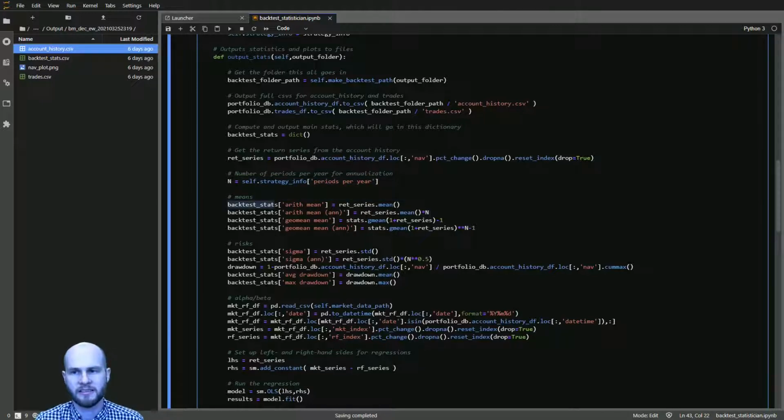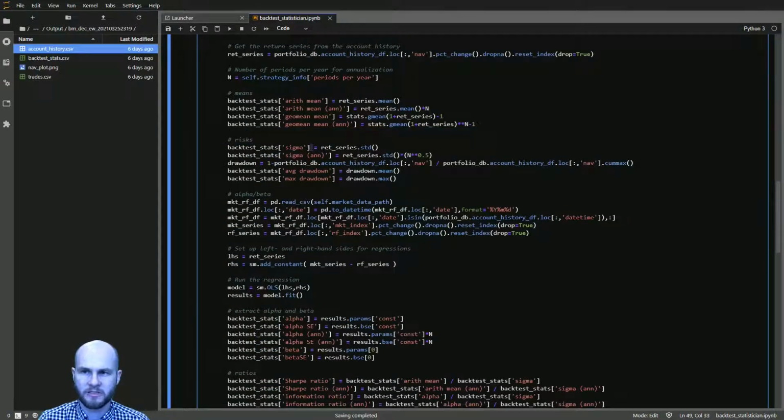First thing we'll compute is an arithmetic mean, which is just the return series mean. We can annualize that by multiplying by n. We can compute a geometric mean using the stats.gmean function. We've already removed the NA values from returns, so we will be okay using this gmean function. And then we can annualize that by taking this to the nth power and then subtracting 1. Okay, so those are our means. In terms of risks, we can compute sigma or standard deviation just as the standard deviation of returns.